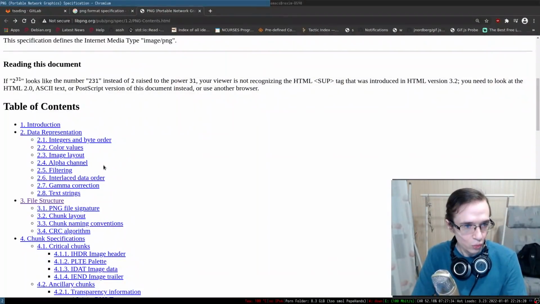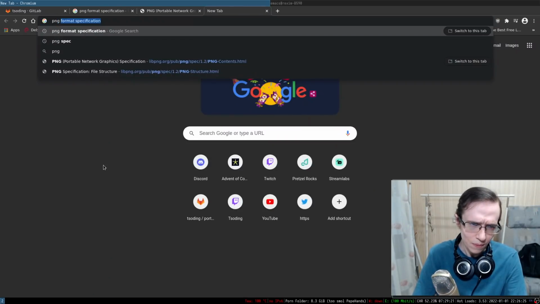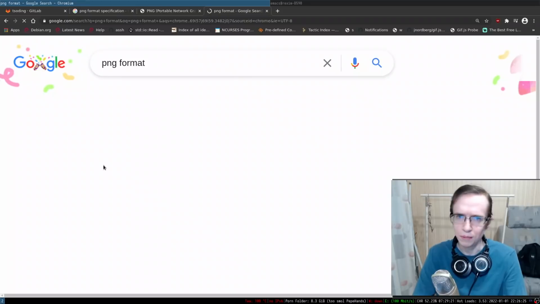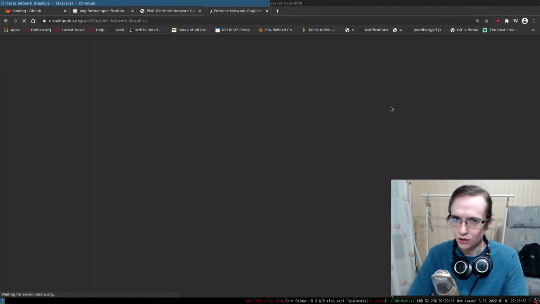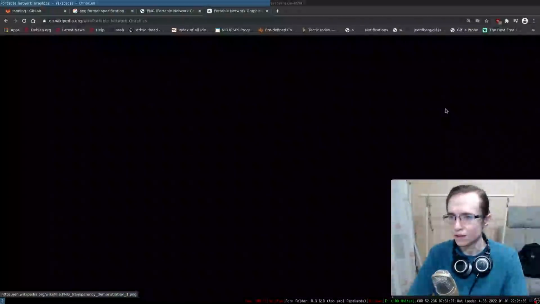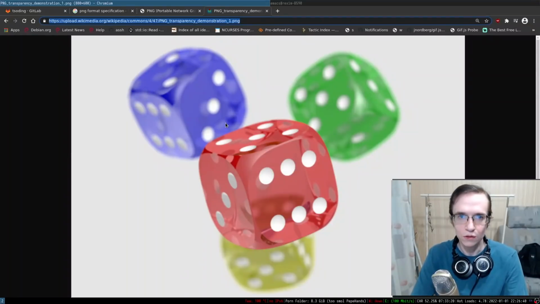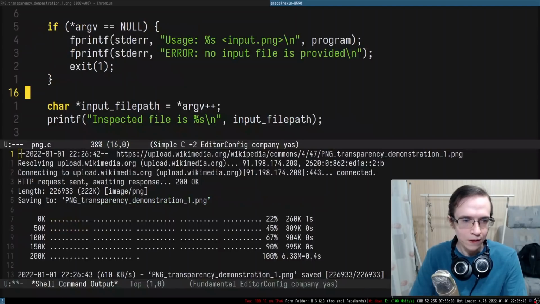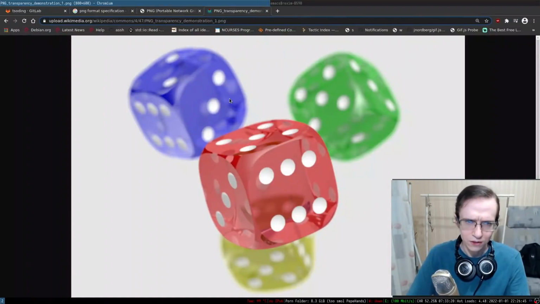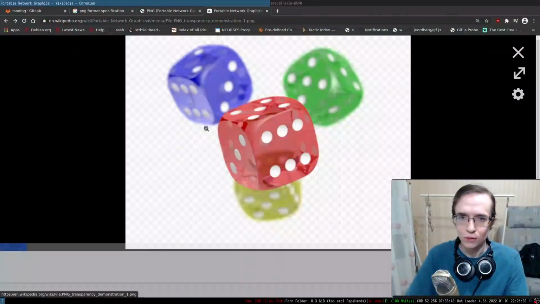Anyway, we need some file that we want to experiment with. So let's go to the PNG format Wikipedia page and grab something from there. I think there is this thing. Let me see. I'm going to download this thing here. I wonder what the license of that image is. Does it even say any license? I'm not quite sure.